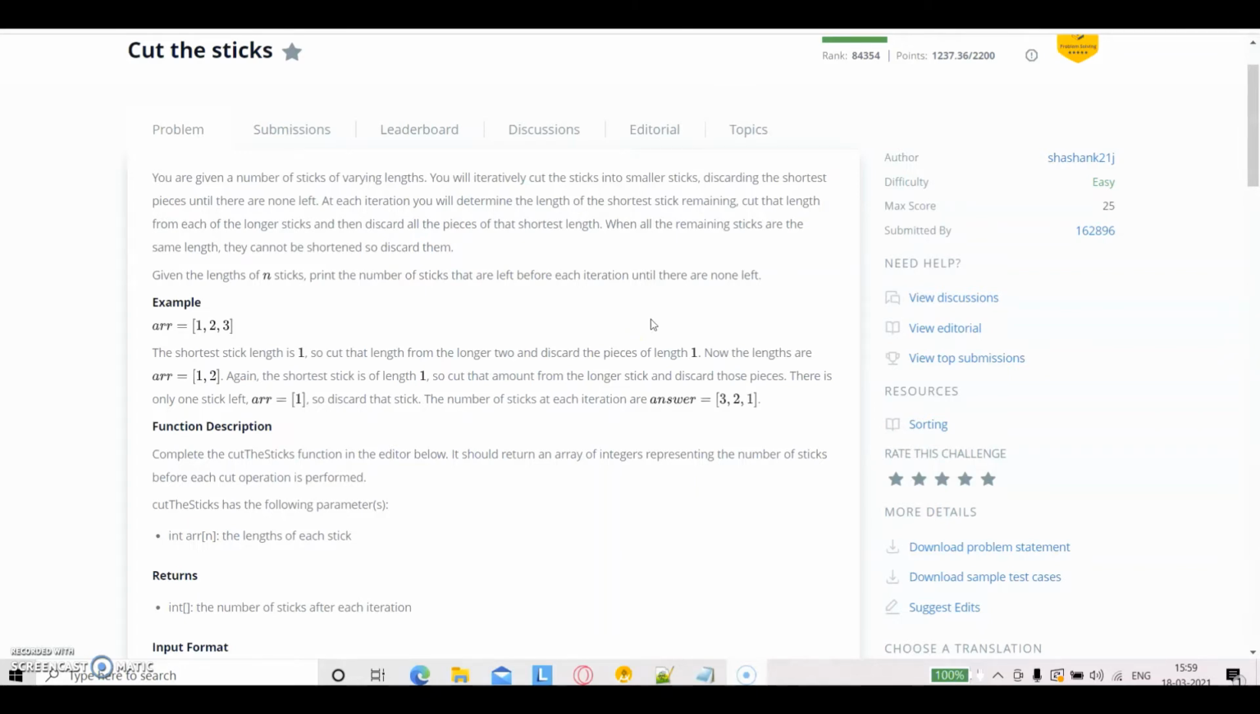Today I am going to show you how we can solve the Cut the Sticks challenge. Cut the Sticks is a very interesting challenge. What it says is that you have been given a number of sticks of varying length. We will iteratively cut the sticks into smaller sticks, discarding the shortest pieces until there are none left.